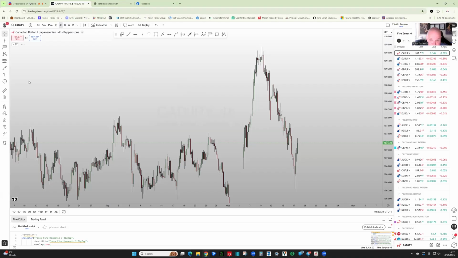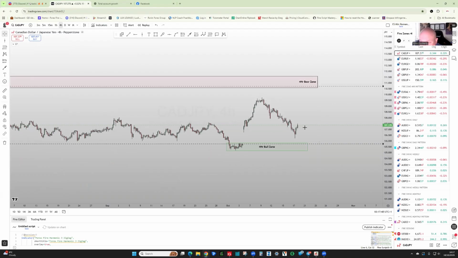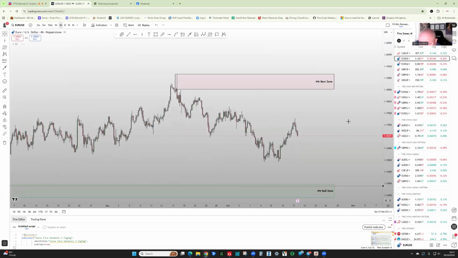Okay, I'm just going to take off this harmonics thing for now because this is something I'm working on as well. So let's take a look. We've got the CAD-JPY. Happy with what we're seeing in there, I'm going to keep it as is. These are the ones that haven't triggered this week.